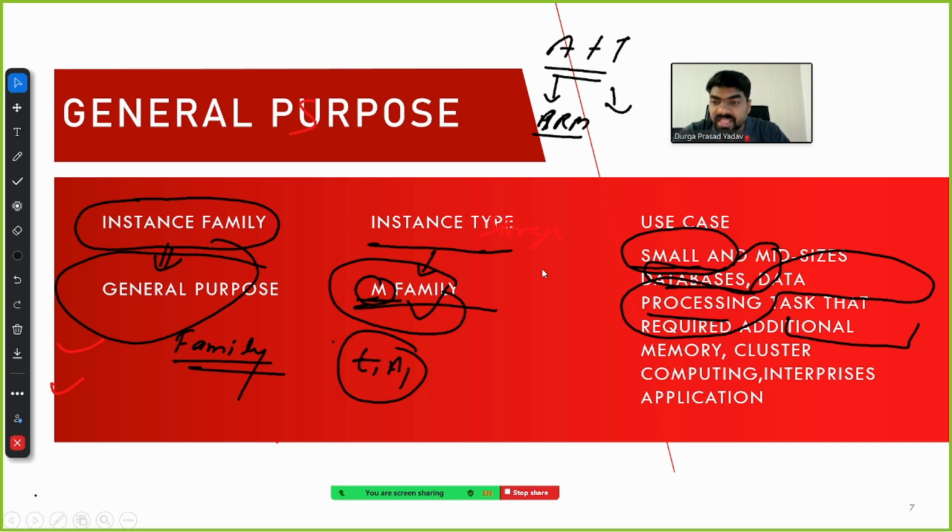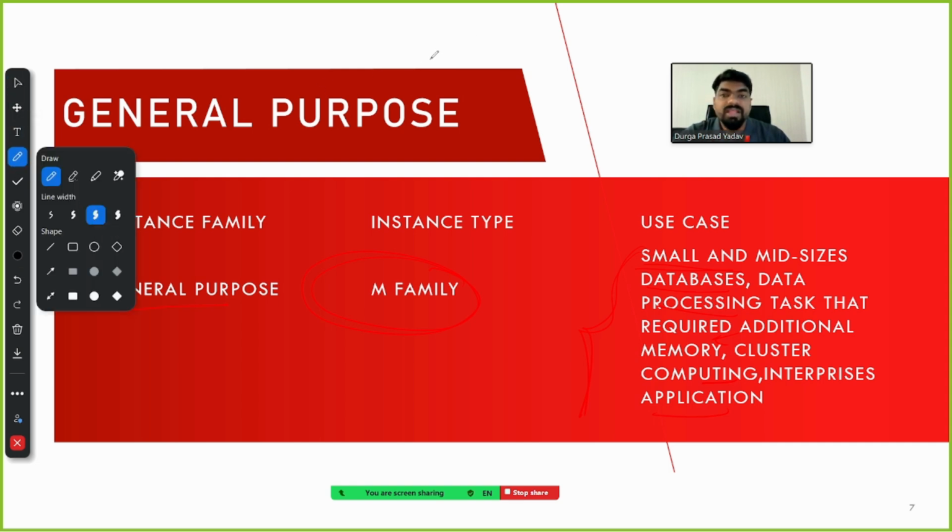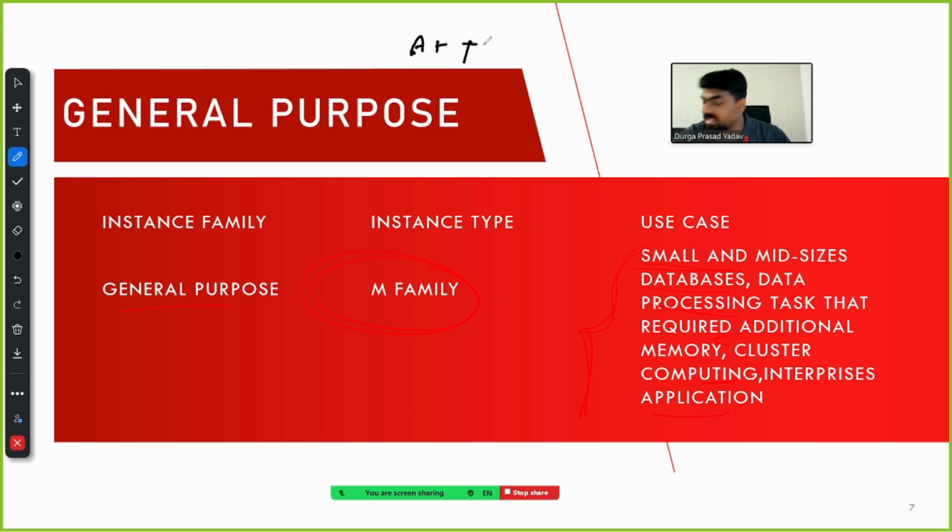And then in the same general purpose we have the M family also. It is built for small and mid-sized database purposes, data processing tasks that require additional memory, cluster computing, and enterprise applications. These all are the purposes of the M family. So we have seen three. The first one was the A series, second was T, and third was M.